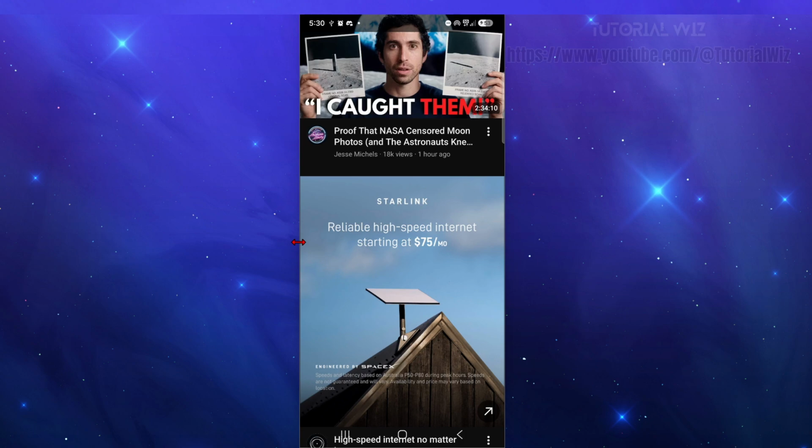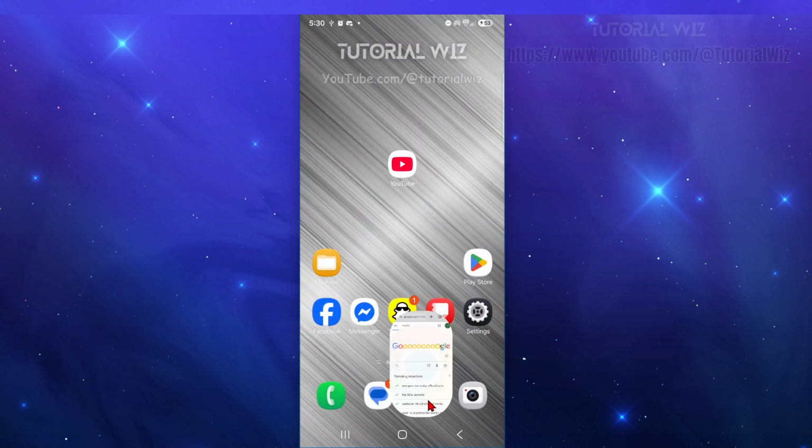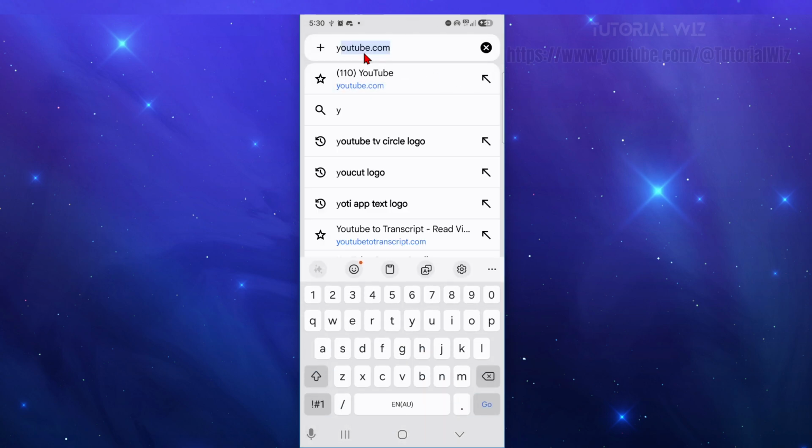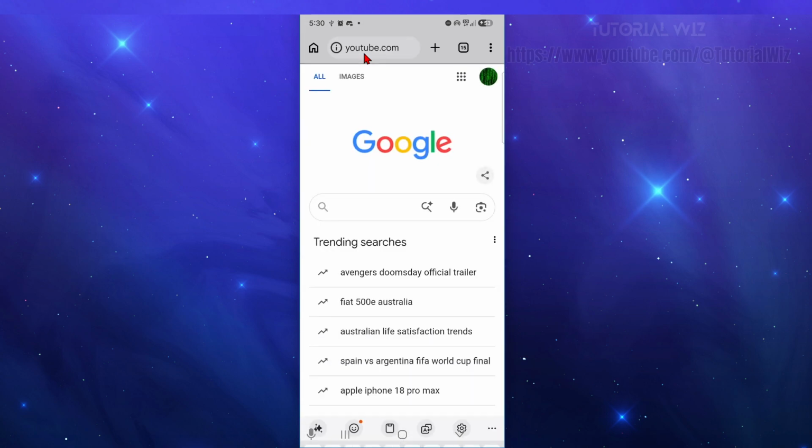Okay, so if you want to embed a YouTube video on a website using your phone, you can do it from a mobile browser. Now, the YouTube app doesn't provide the embed option, unfortunately, at this point in time. So go ahead and open up any web browser. Go to YouTube and open up that video that you'd like to embed.